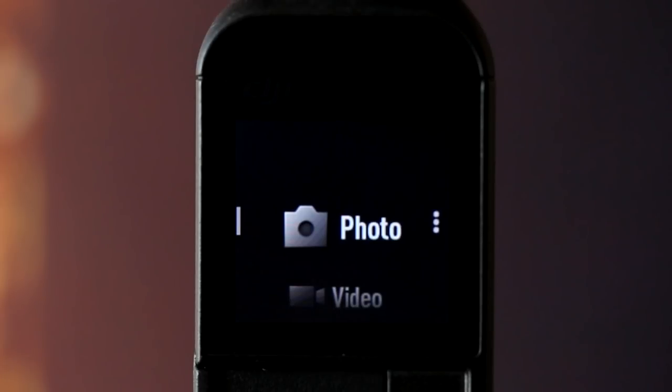We'll start on photo mode. Those three dots on the right mean that there are settings associated with this mode, and you want to swipe those dots to the left to go into the settings for this photo mode. The bar to the left will take you back to the camera so you can start using photo mode.